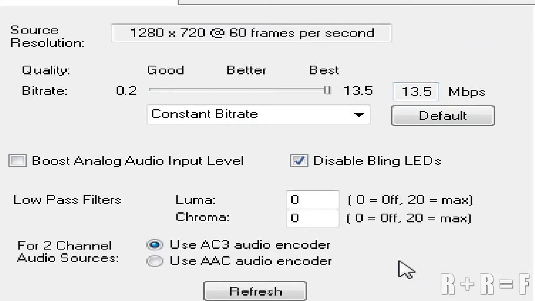Now you can go down to the low pass filters. I just set those to 0. I honestly don't know what they're for. I just put them on 0. I think they start off on 2 or something. I put them on 0.